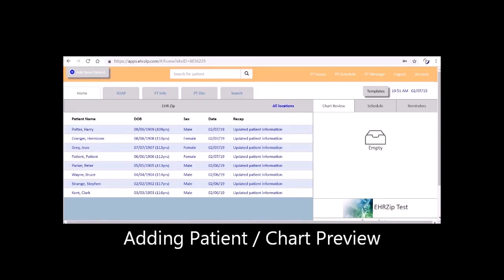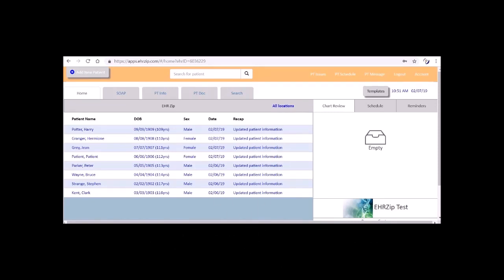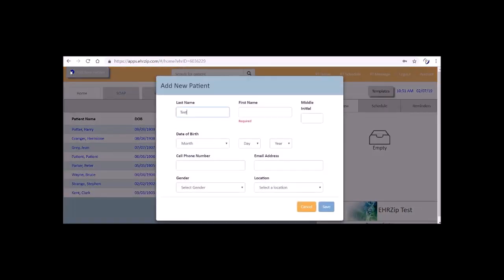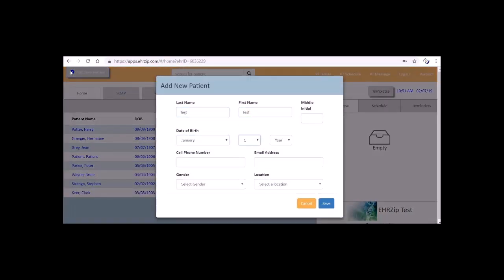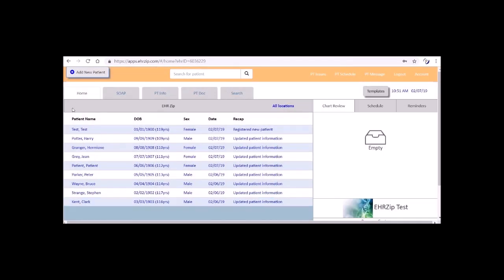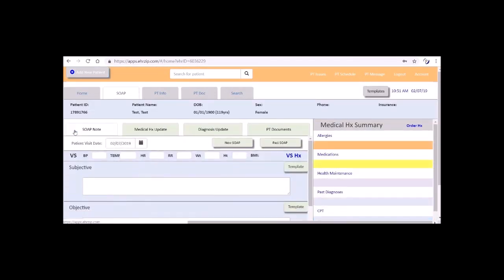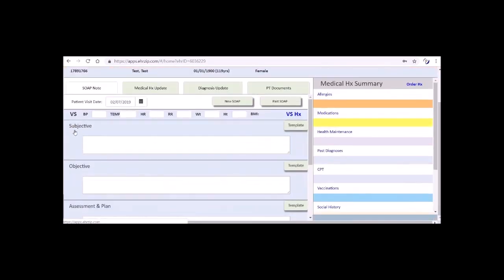Adding patients. Click Add New Patient in the left-hand corner. All you need is the patient first and last name, although inputting all information is recommended. Click Save and you have added a new patient. Select Patient and now you are in Patient Chart.